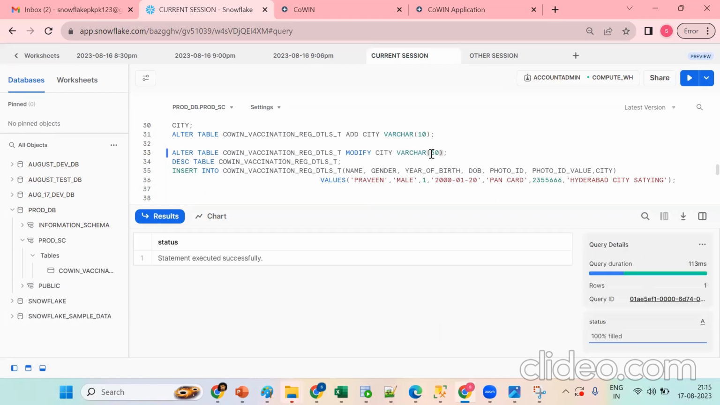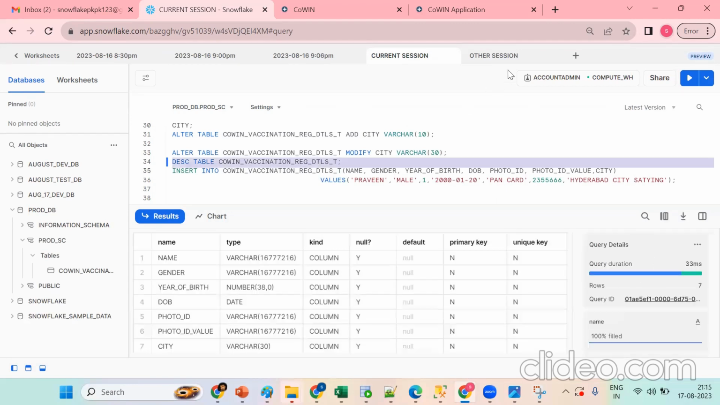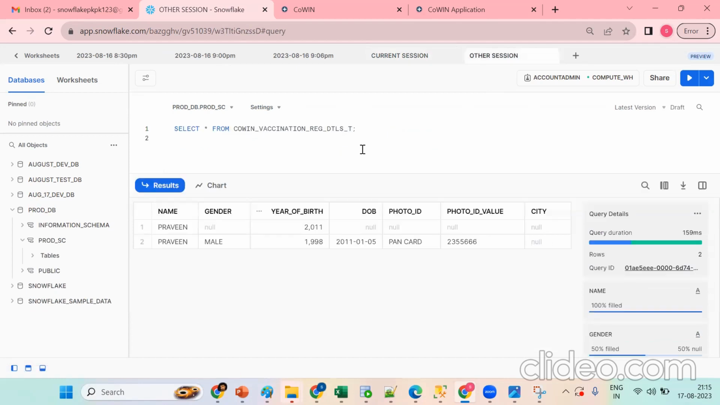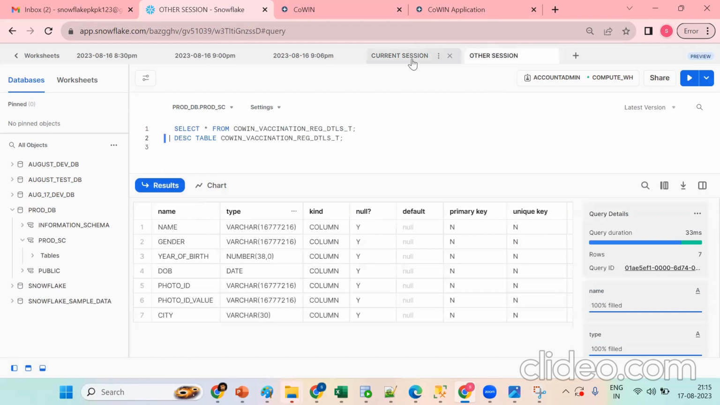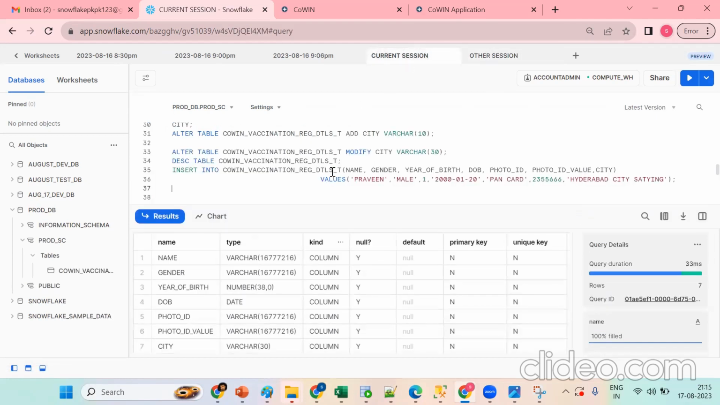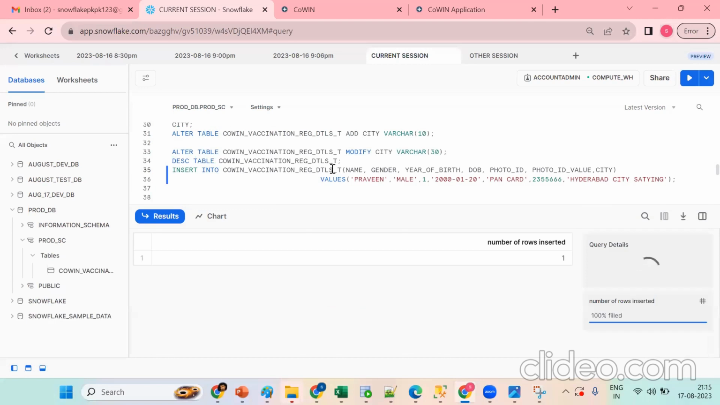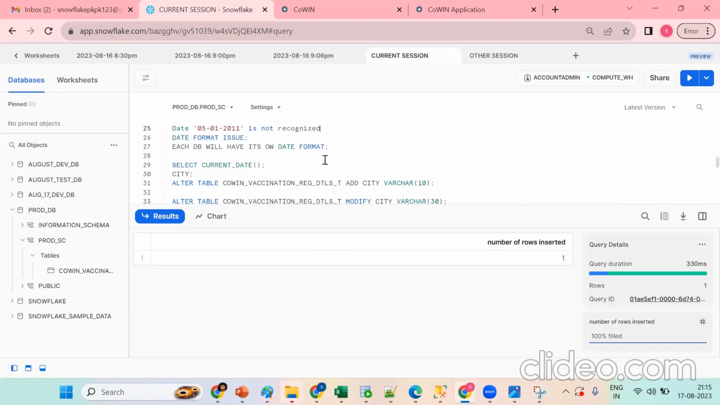Now tell me, this is a DDL statement. When you go back here, now see what happened, it got 30. Tell me, will it be available here? Because it's a DDL statement, it will get committed automatically. Now when you try to exit, what happened? Clear so far?